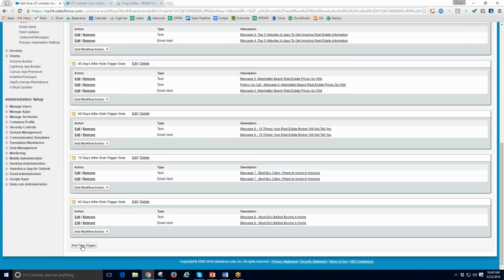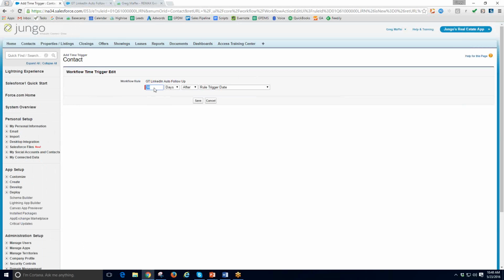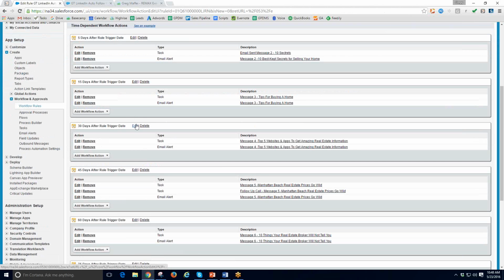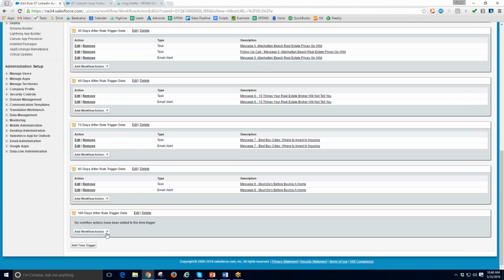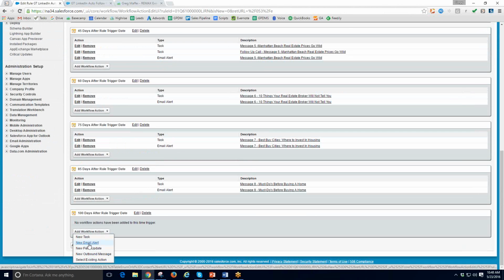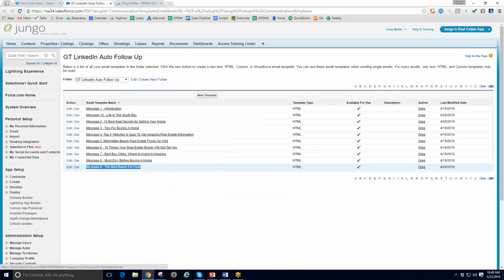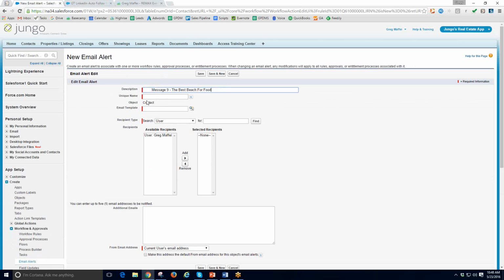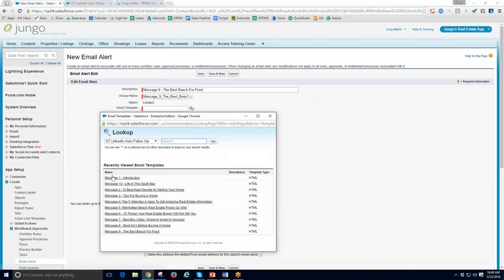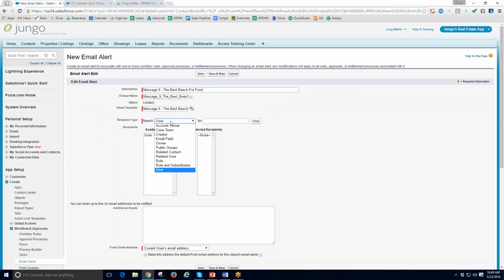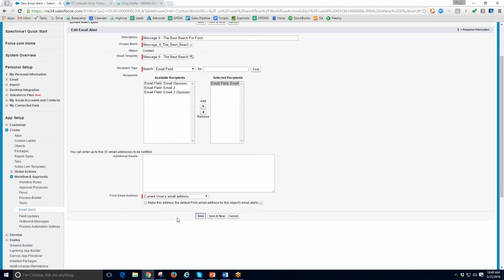All right, now let's do another trigger for 100 days out. So set it up for 100 days from when they have been added to the database. We're going to send them an email. Now we're on message 9. And we add message 9 here. What do we want to do? Let's see, message 9. We want to send them an email to the primary email address, then click on save.